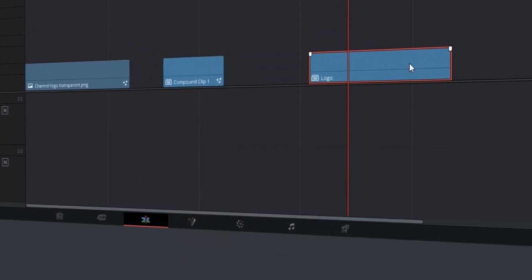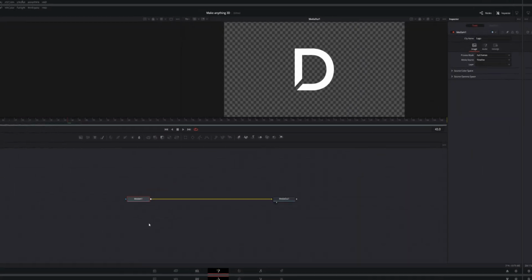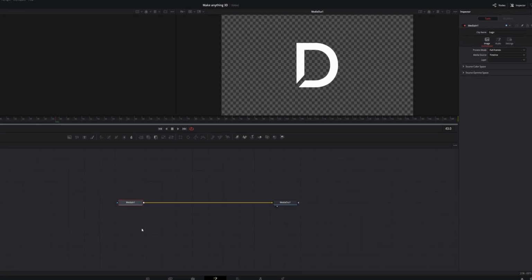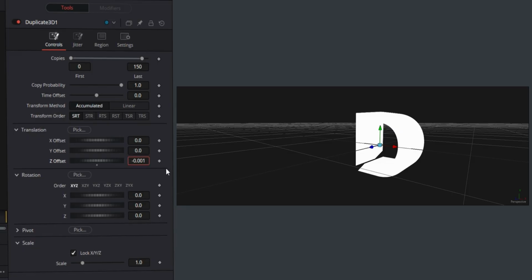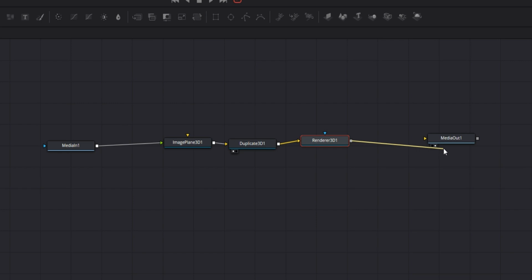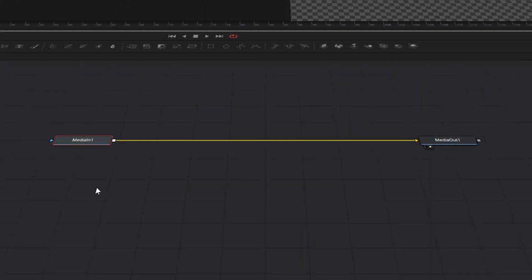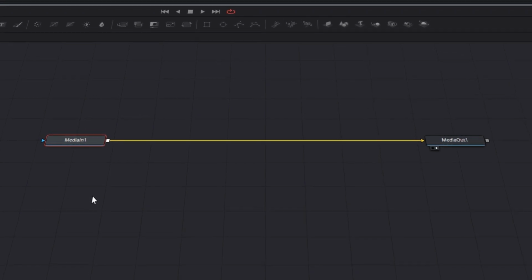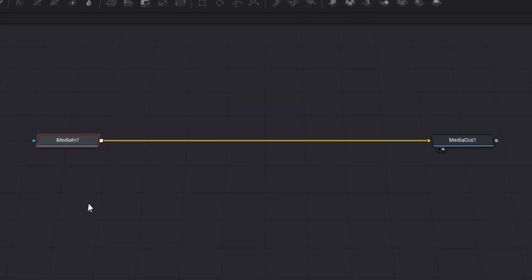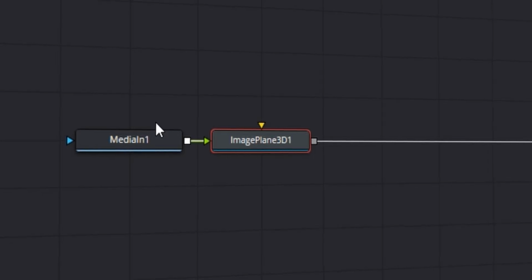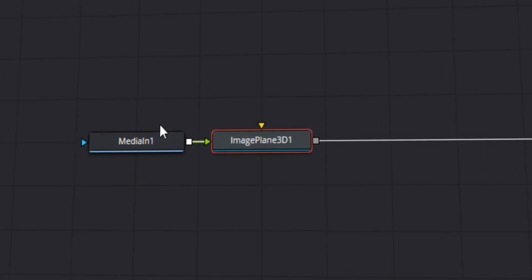Now let's jump into Fusion while hovering over our logo. Okay, so in the Fusion tree, you're greeted by this. Now, if you're new to Fusion and you're completely scared out of your mind and find it really overwhelming, do not worry. I'm going to go into a lot of detail with this video, going step by step at a pace that you'll understand. Okay, so at the minute we have two nodes, the media in and the media out. The media in is our logo and the media out is effectively our video output, our finished product, sort of, basically that. So first of all, we need to apply an image plane 3D node.